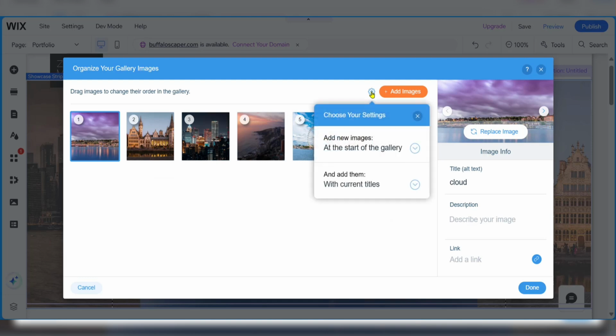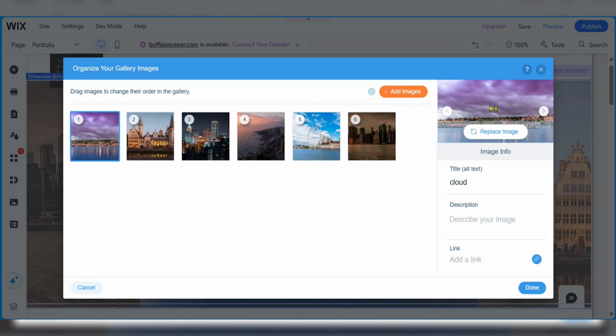There is a settings icon right here, and when you click on it, it says add new images. So when new images are added, it is going to determine if you want to add it to the start of the gallery, to the end of the gallery, or after the selected image. So currently we have the first one selected, and when you select this after selected image, it's going to become number 2. So let's try that out.